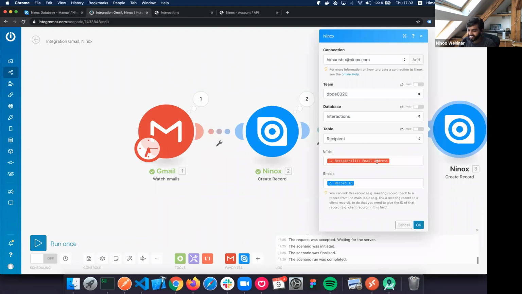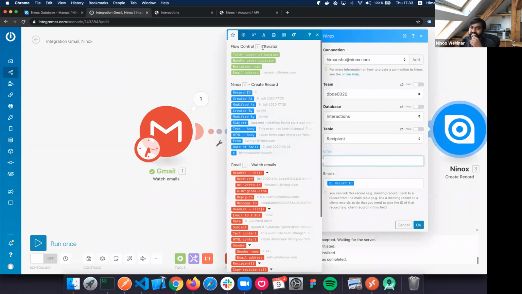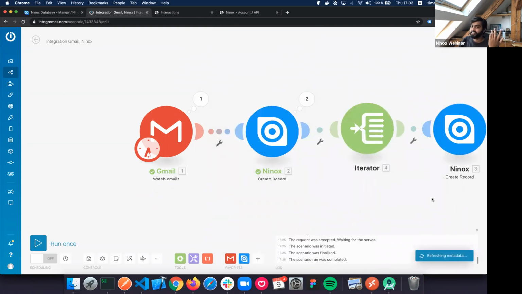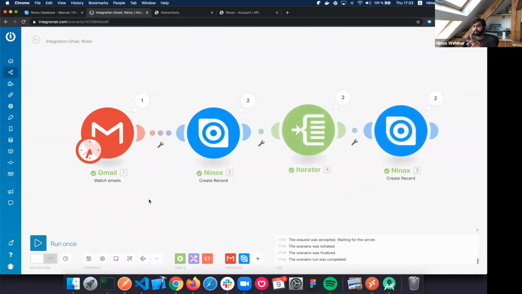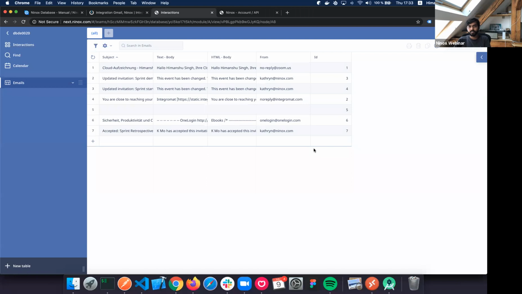Are you prepared? Okay, so you can see the flow control iterator brings back the email address from one of the iterations, and that's something I'm going to use here. And that's it, basically. Now let's try to run it. If I do that, it's going to first fetch some mails from my inbox, create the emails, and create the recipient as well.